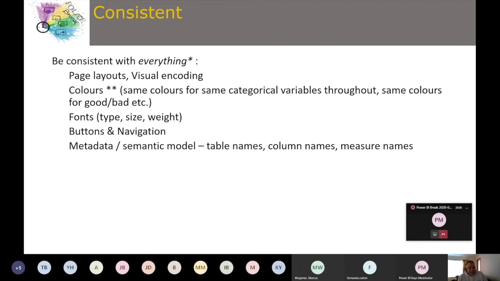Colors, be consistent with the colors. I see dashboards where you have different colors for different categories, or even different colors for the same categories. There's no real consistency in calling things out.